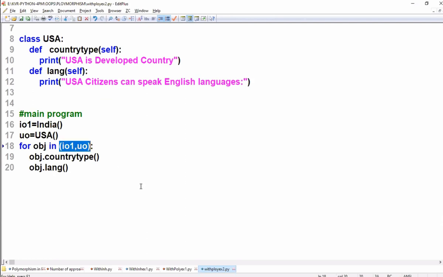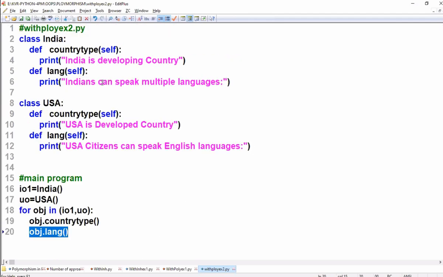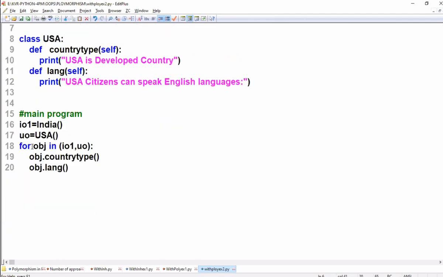Tuple. In the tuple, how many objects are there? Multiple objects are there. First, which object is placed in IO1 reference is kept in where? OBJ. OBJ dot what? Country type. Which country type? IO1 country type. That is nothing but this one. Next, IO1 dot lang. That is nothing but this one is coming. Next, for loop is taking next value called a UO. What is that UO? UO type is USA object type. US object type and then US language type.